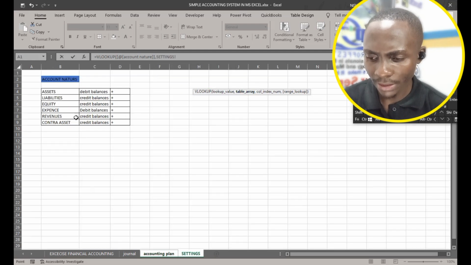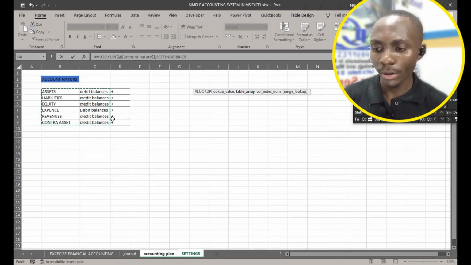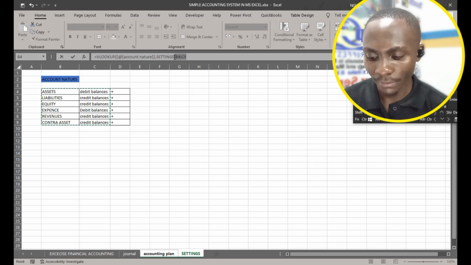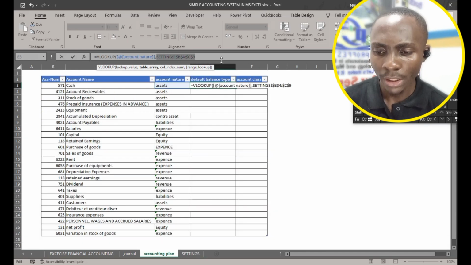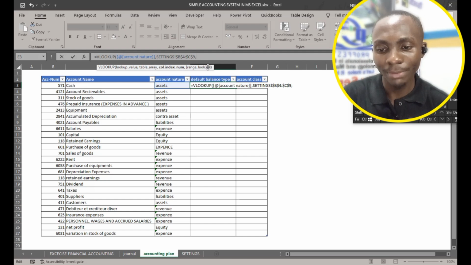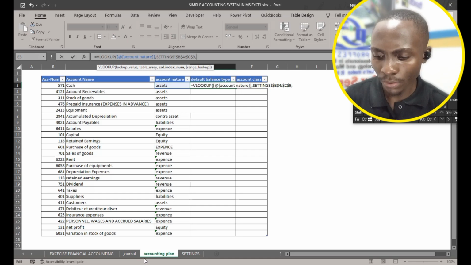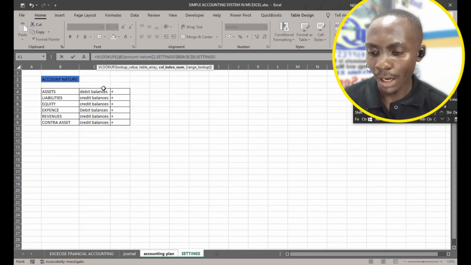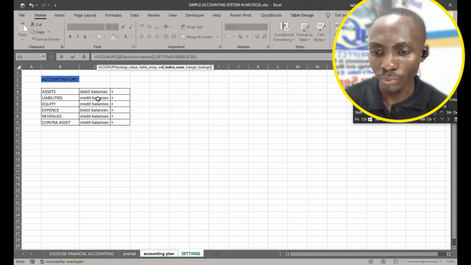the table array is going to be in settings, and this is going to be the table array. This is where we want to check on the account nature. So I'm just going to put the dollar signs in front and behind of the figures so that as I'm auto-filling downward, the table array should not be moving because it is a fixed table. So from here, the column index number, meaning the column where the default balance type is located. When you look at it here in the settings, the account type is located in the second column of the table array. So I'm just going to put there 2.